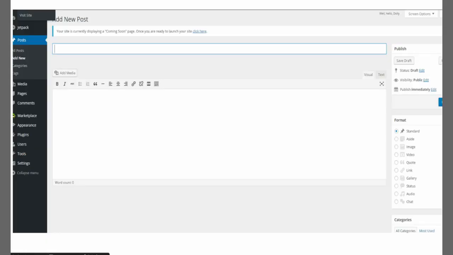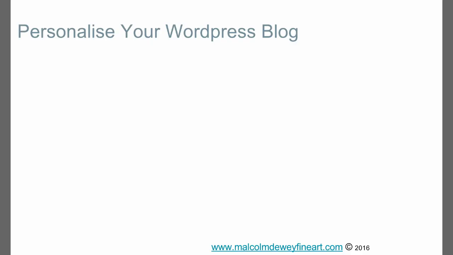Okay, if you want to add a new post to your blog, you'll click on posts and you'll see various things open up. Fill in your headline here, your blog content, and various publish options down on the right hand side. That is pretty much your account setup procedure. You'll then be able to personalize your WordPress blog to your heart's content.